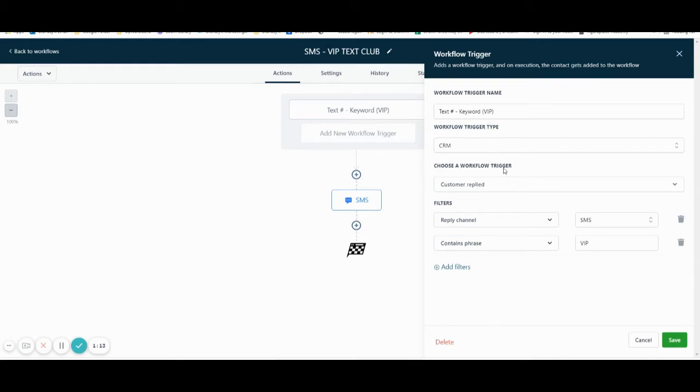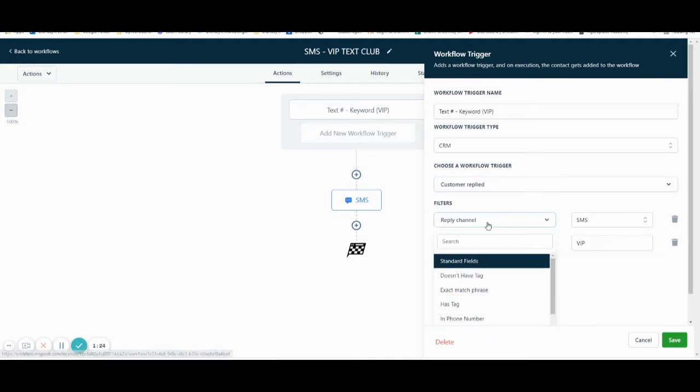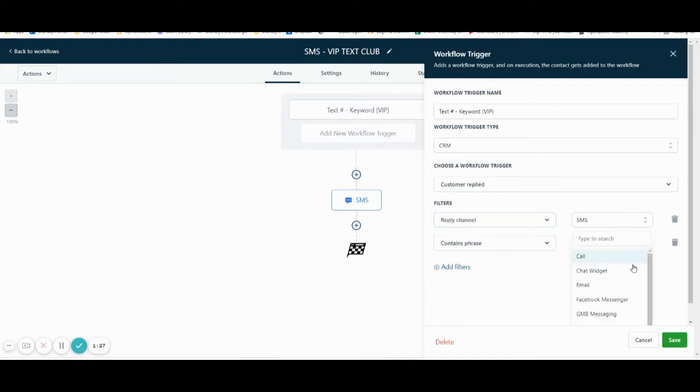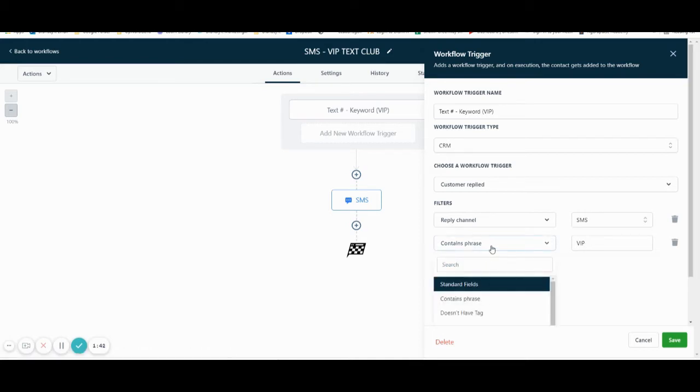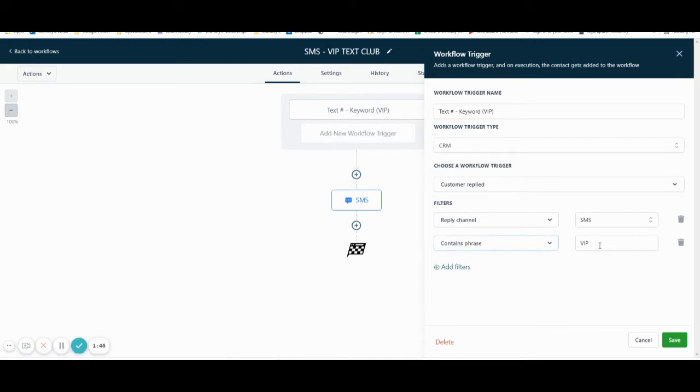Then you're going to go down, make sure that it says CRM, and in this drop down make sure you clicked on customer replied. Then go to add filters. In the first drop down you're going to find reply channel. This is where, when you want to do one for a DM per keyword, you can go down here and pick Instagram DM. But for the purpose of this demo, we're clicking on SMS, which is text. Add another filter, and we're clicking the option contains phrase, and that phrase is VIP. It doesn't matter if it's lowercase or uppercase. We've got VIP in there, and we're going to click save again on that.